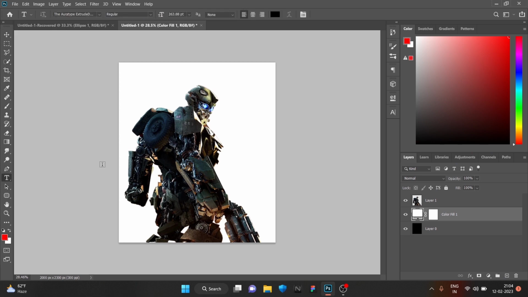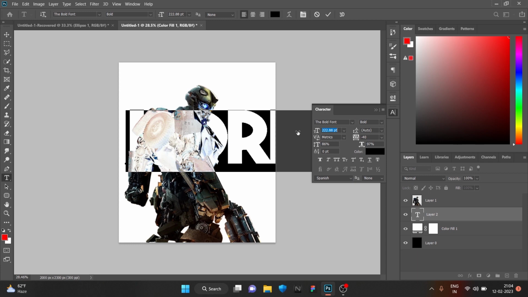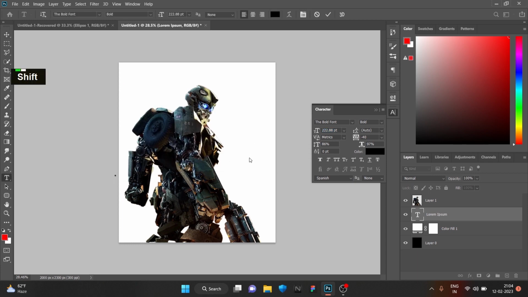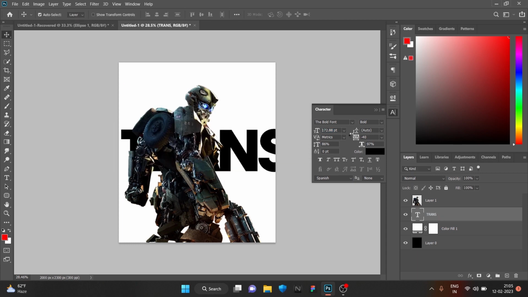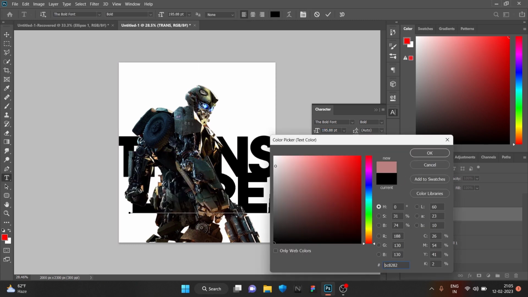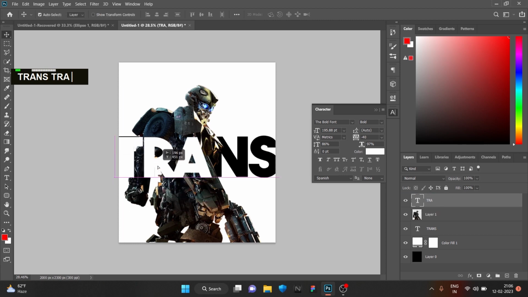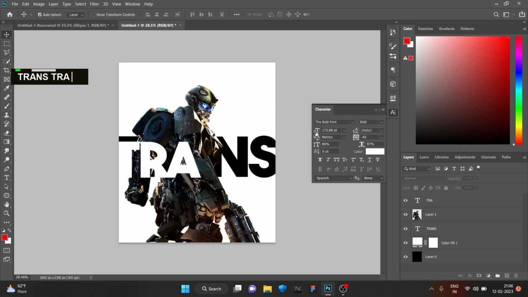Then add text. Here I am writing TRANSFORMER. I will write it with white and take this to above this layer. Small the size. Like this.